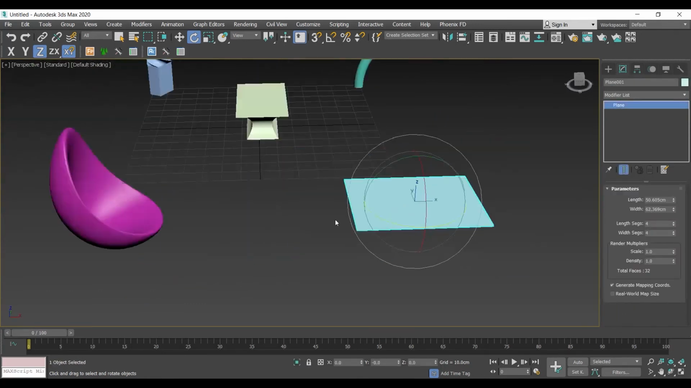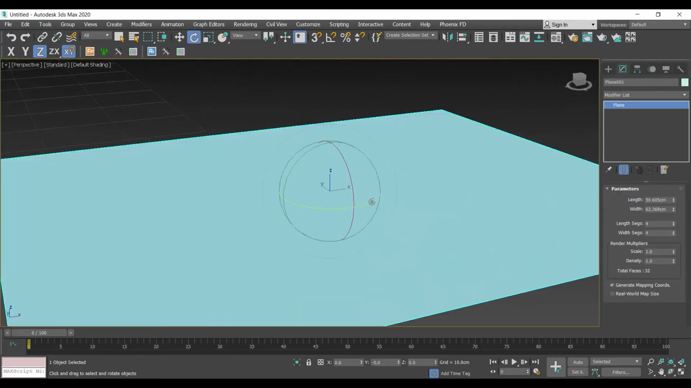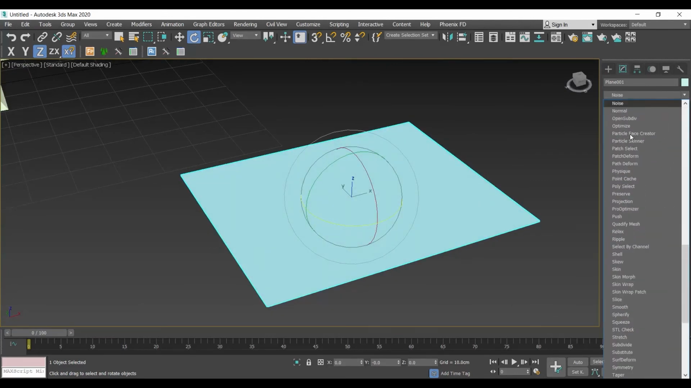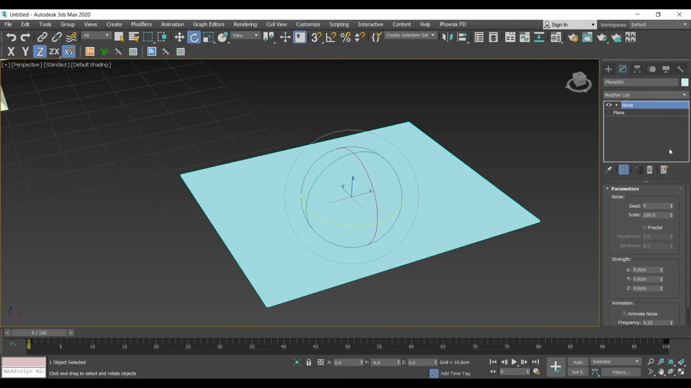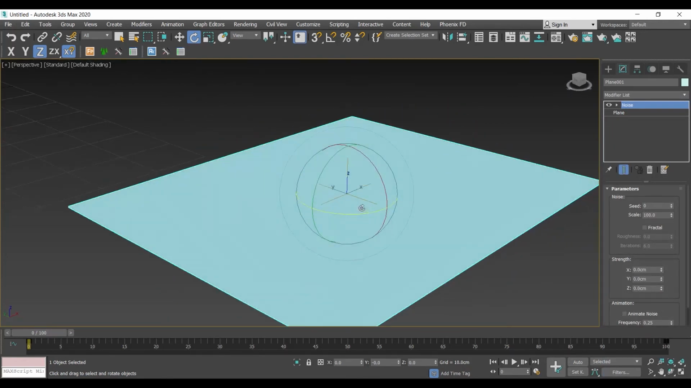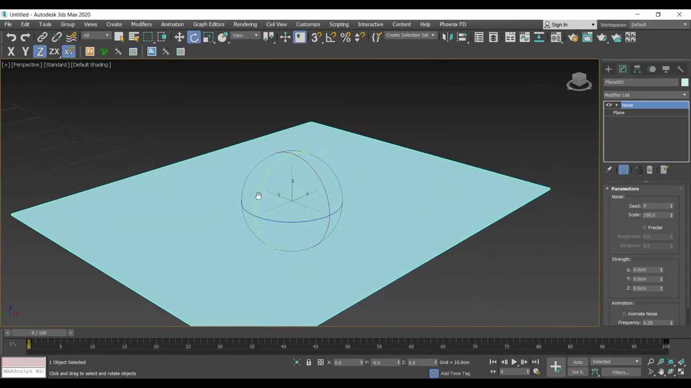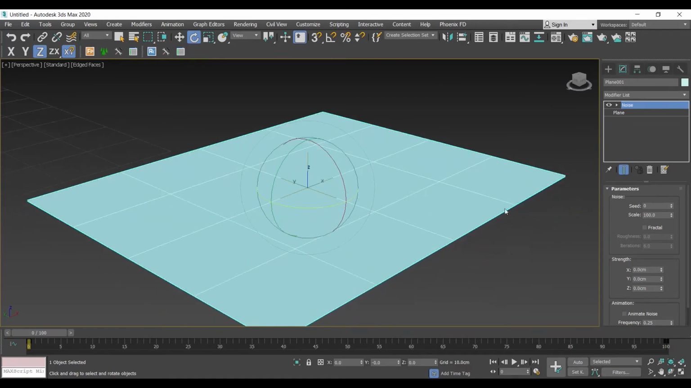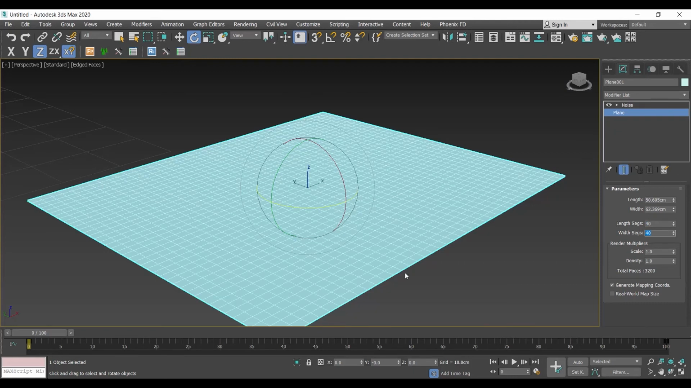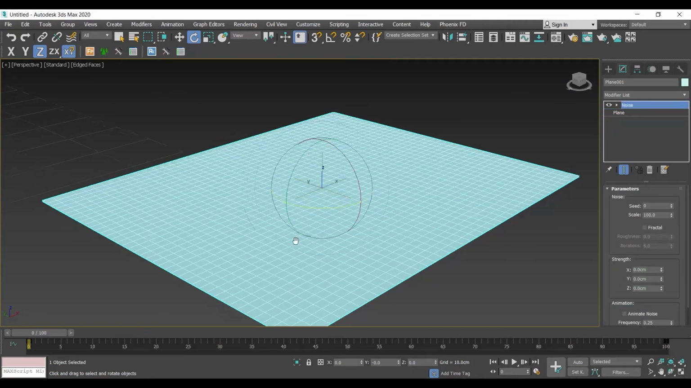I'm going to select this plane, and same thing, I'm going to add a new modifier, which is going to be noise. Noise is basically a modifier that will create some kind of chaos on the object. So let's insert a noise modifier in here. It's going to add a bit more segments on this plane, so I'm going to add maybe 40 by 40 to have more details. So I'm going to go to the noise modifier.